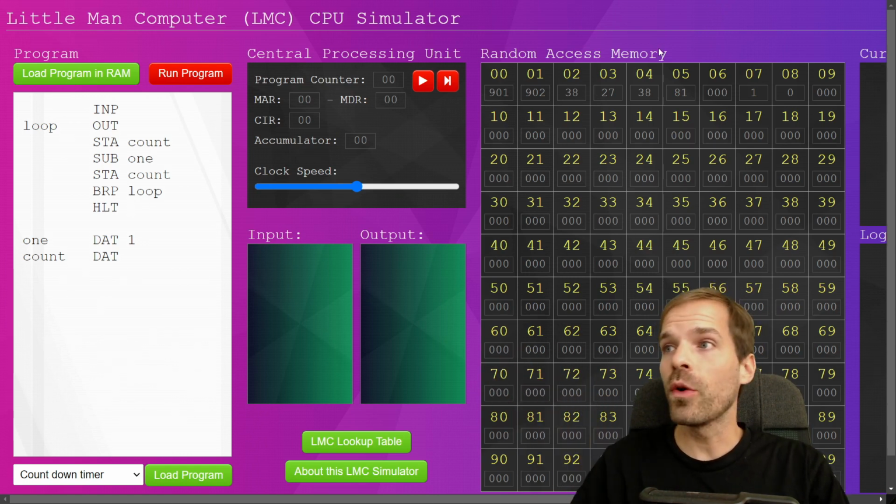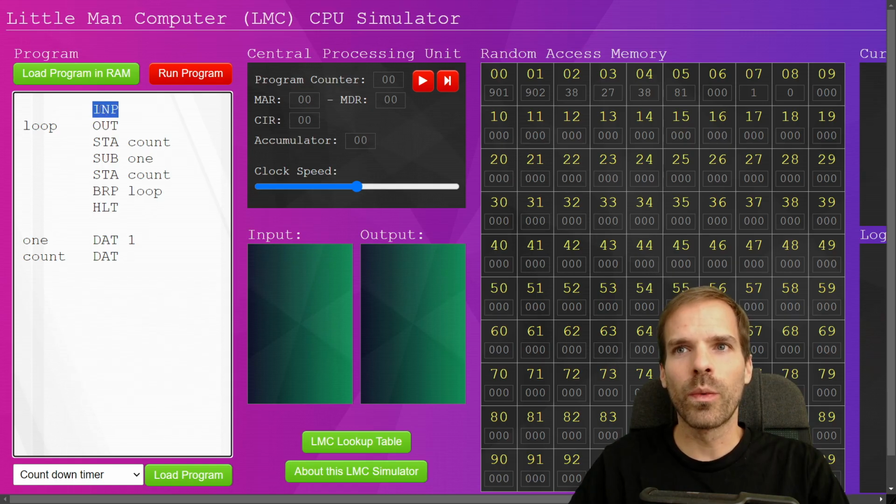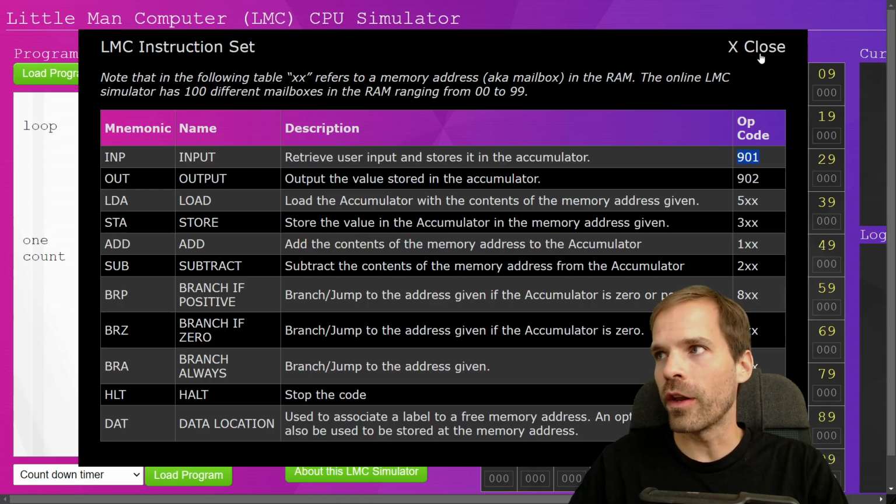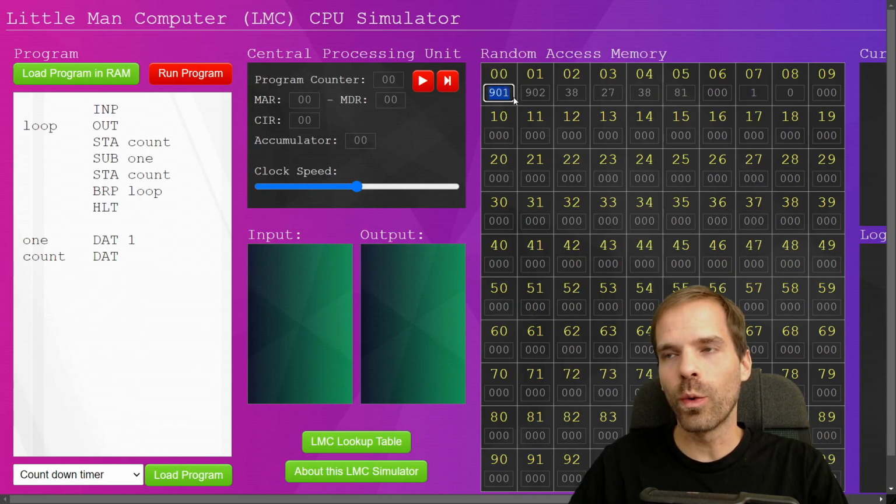So we've loaded a program into memory. We can then execute that program by clicking here, and it will work with input by querying something. The first thing it will do is input. We can also have a look at the table; those are the things it supports. Input, retrieve some user input, is opcode 901. That's why we have 901 in here.